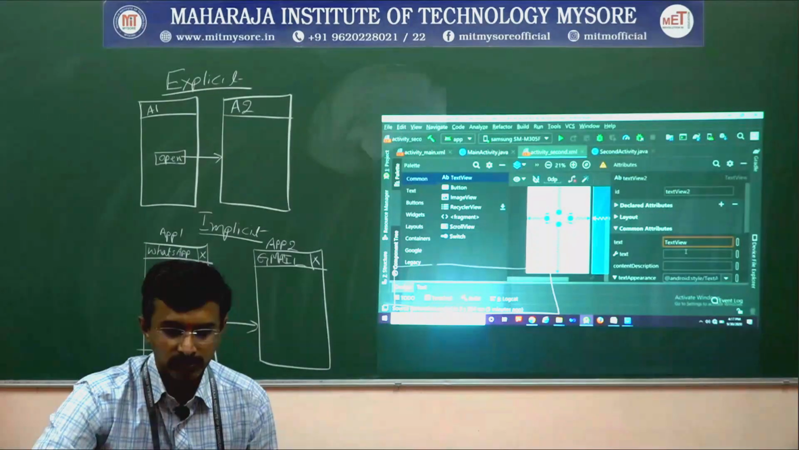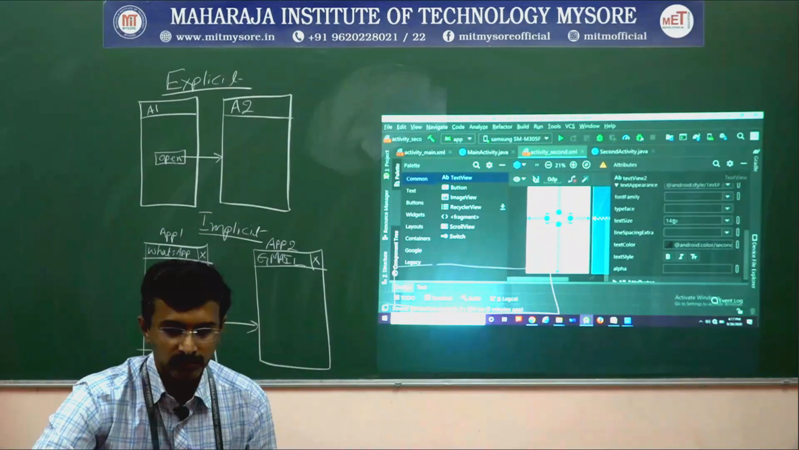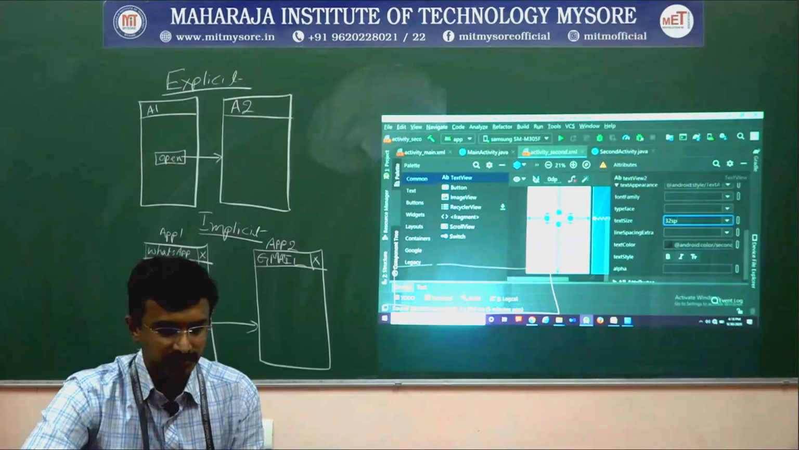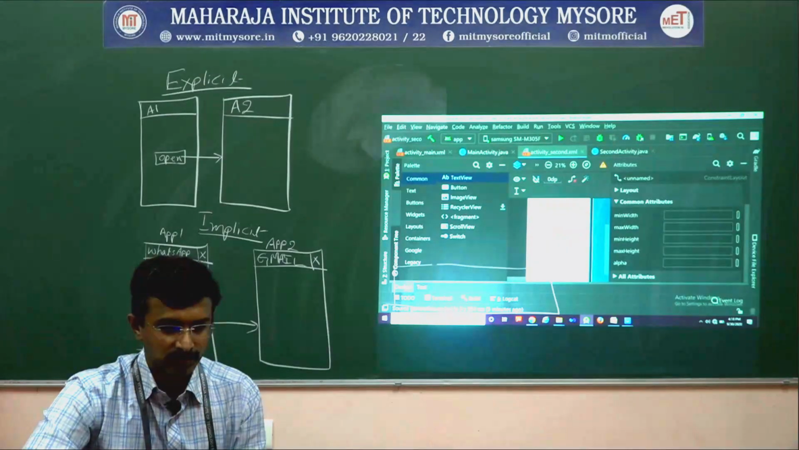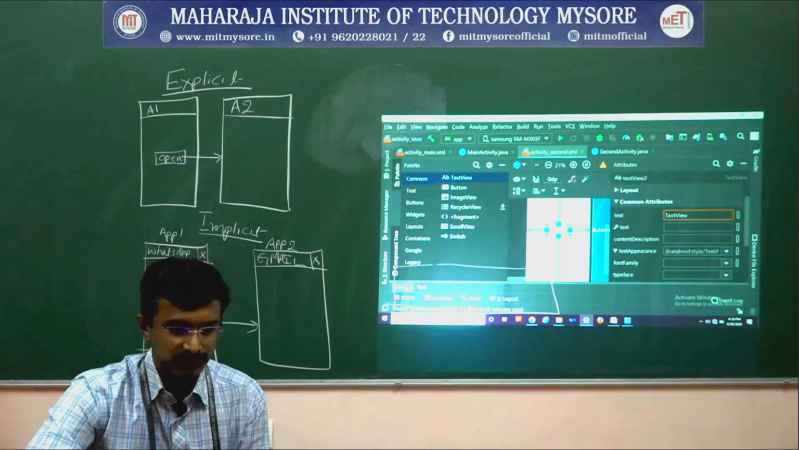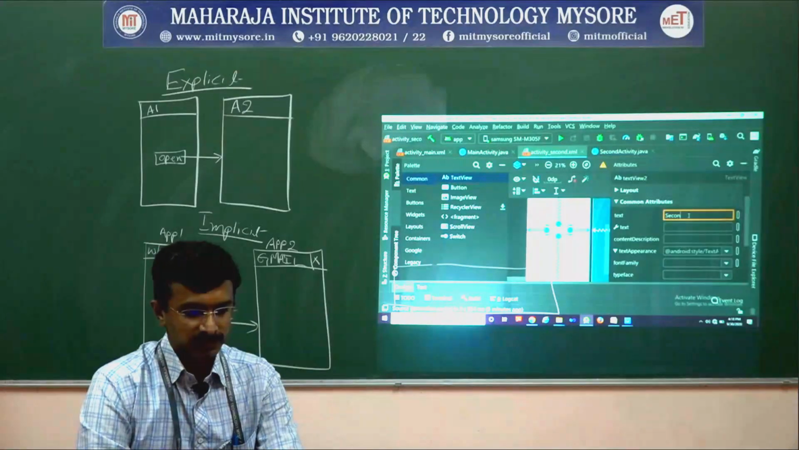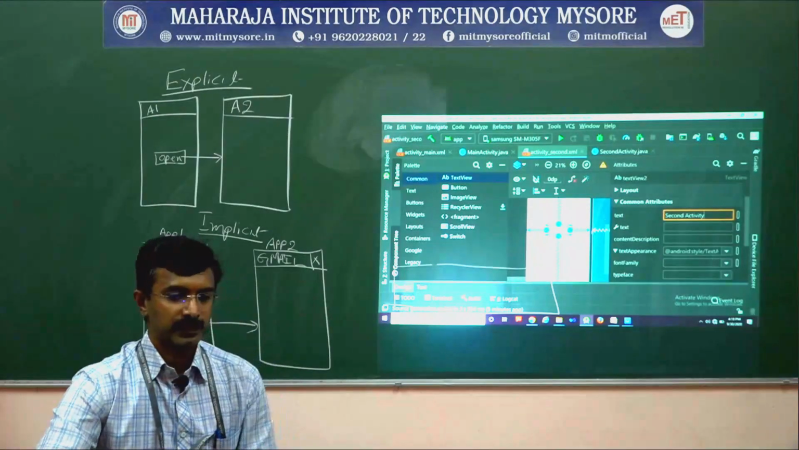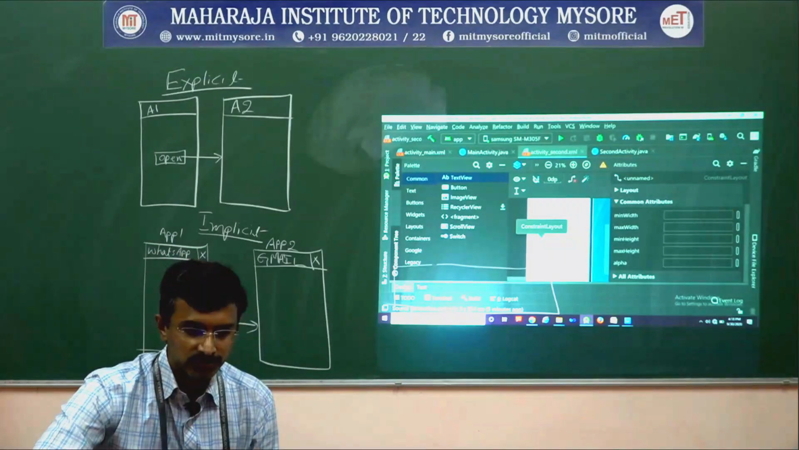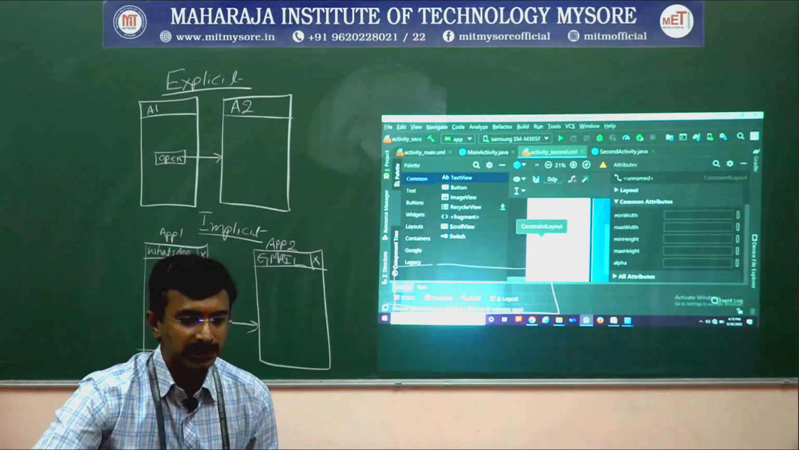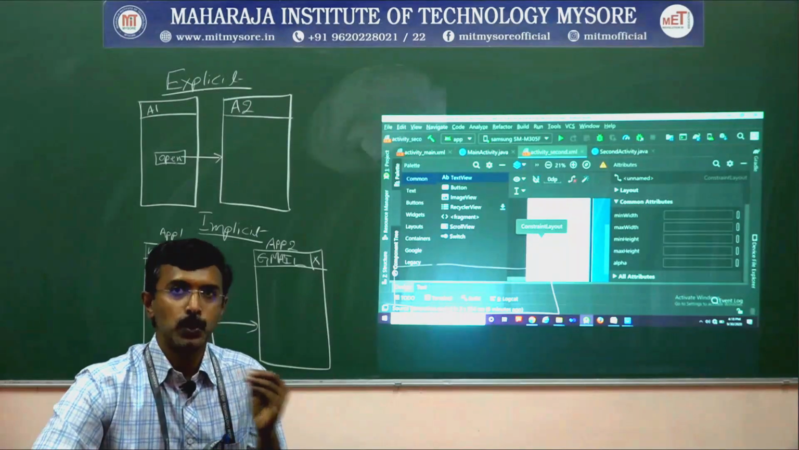Attributes, SP. So what is the text I want? I want to display it as second activity. Okay, so this is the second activity. So now the application UI view is ready.